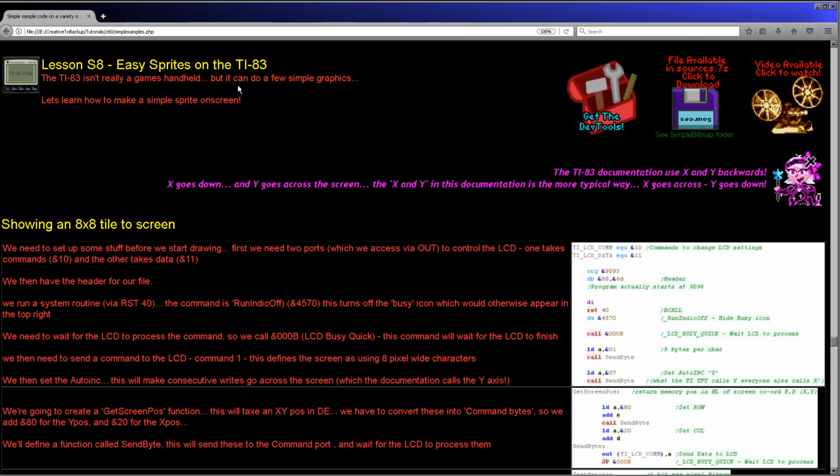I've got lots of other tutorials on the TI-83 if it's a system that does interest you. We're going to be coming back to it later, and we're going to learn how to read from the keyboard so we can move an object around the screen.